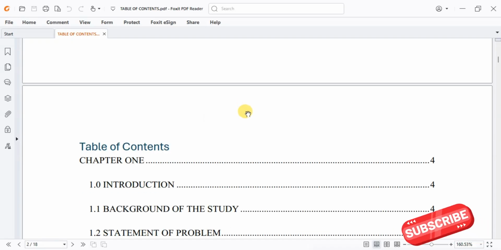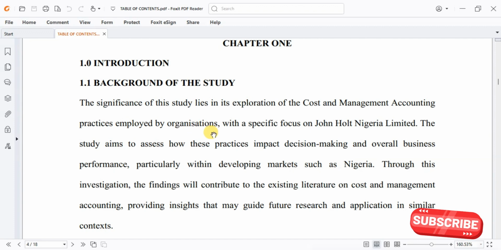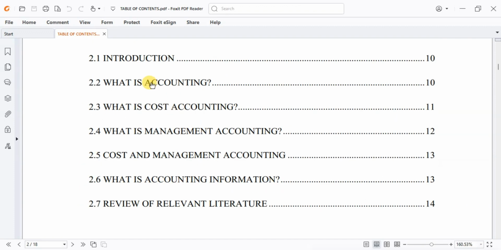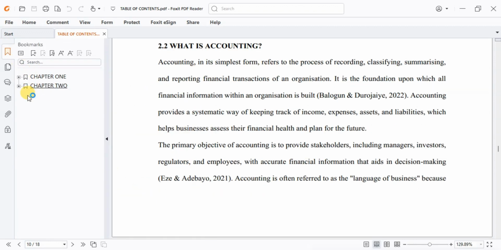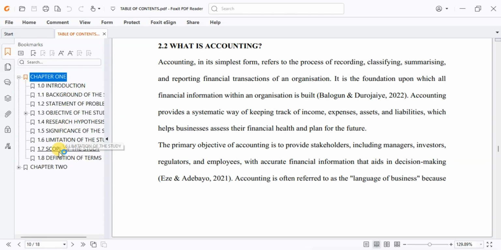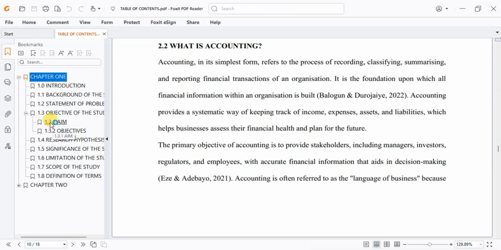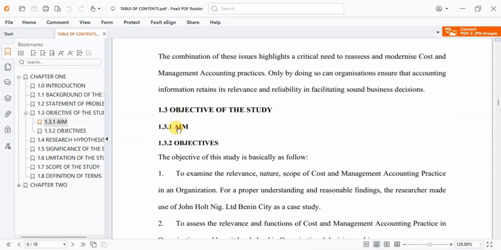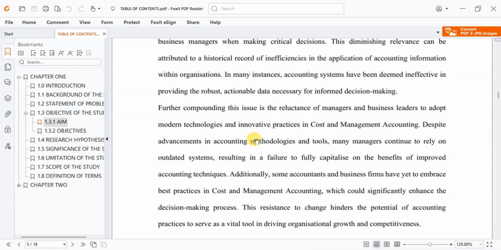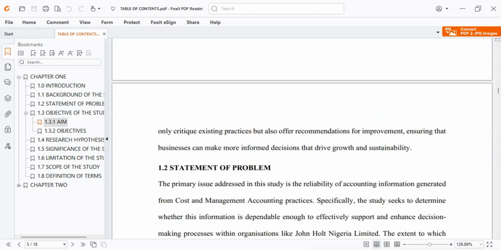It's my PDF. If I click on chapter 1, it's taking me to chapter 1. If I come back and click on What is accounting, it's taking me to What is accounting. And if you come to the side, the bookmarks, you see that it's in the bookmarks already. If I open it, you can see it here. And don't forget that I have 1.3.1, which is my heading 3, and it's here also. This is my heading 3, and that's how to add a table of contents in Microsoft Word.